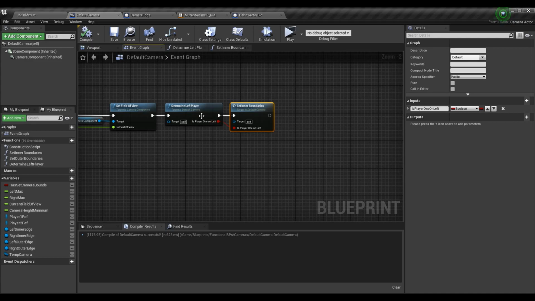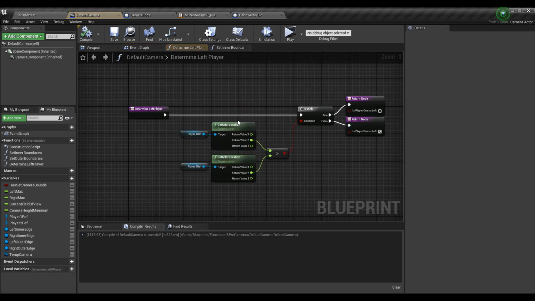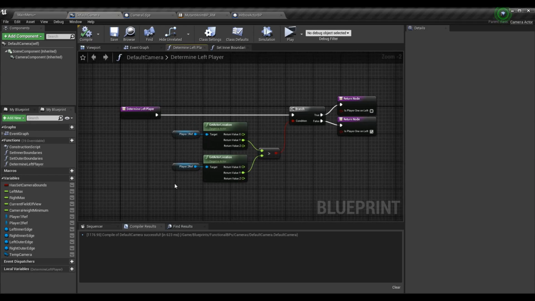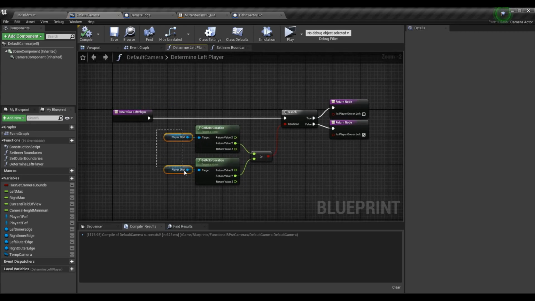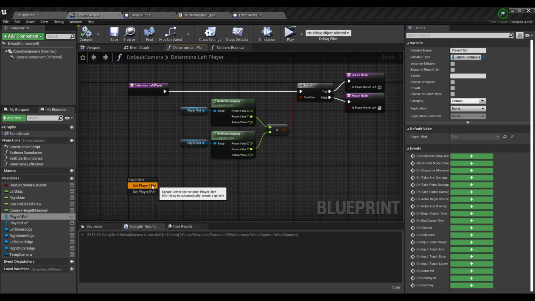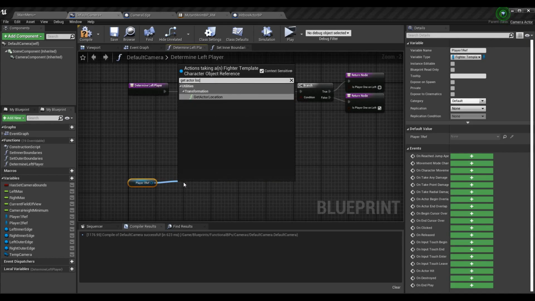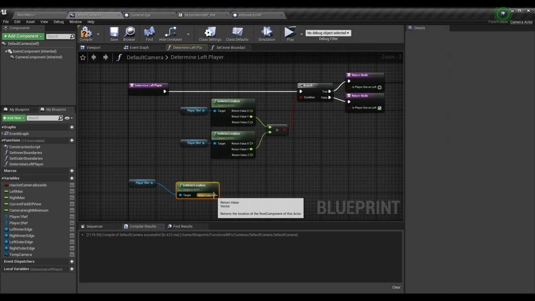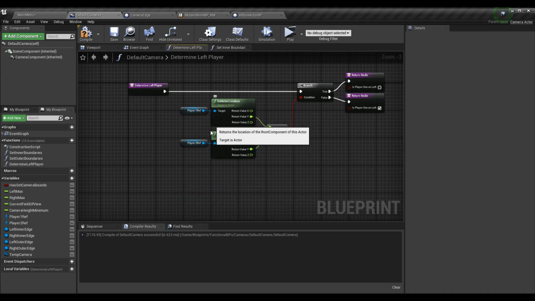Now let's go ahead and make these functions. Let's go to determine left player. The logic here is pretty simple. Basically, I'm grabbing my player 1 reference and my player 2 reference that I have in my camera here. I'm getting actor location. So you can bring this onto the screen. Get actor location. And then I can right click and split these. Okay, so I split it for both player 1 and player 2.